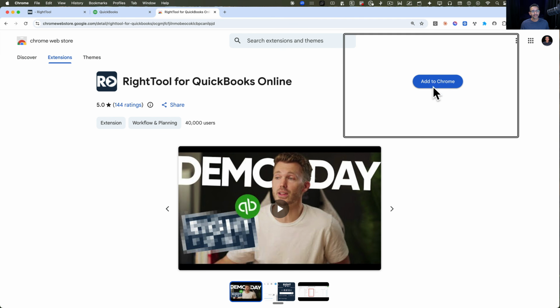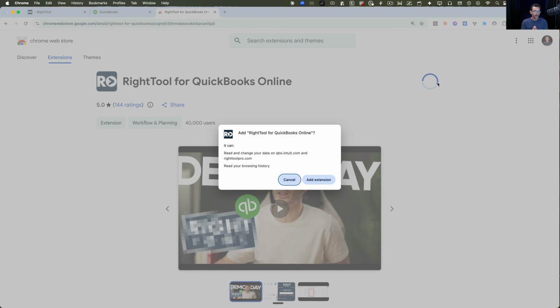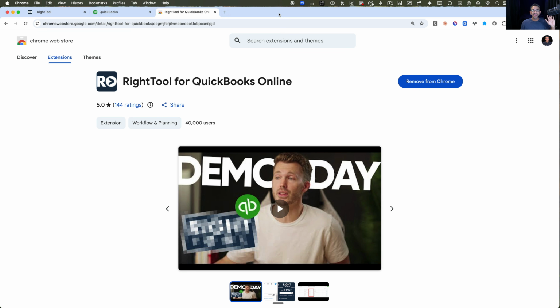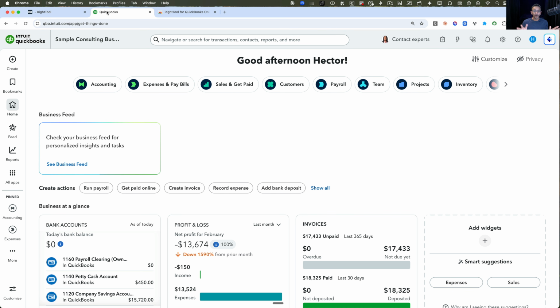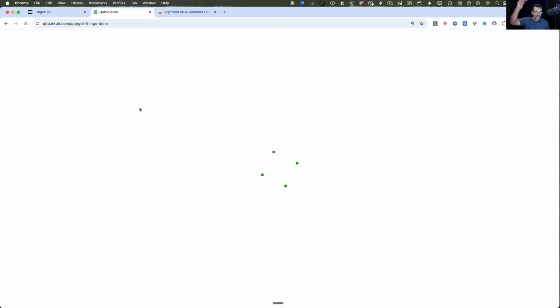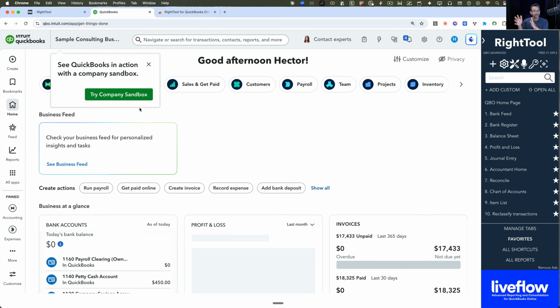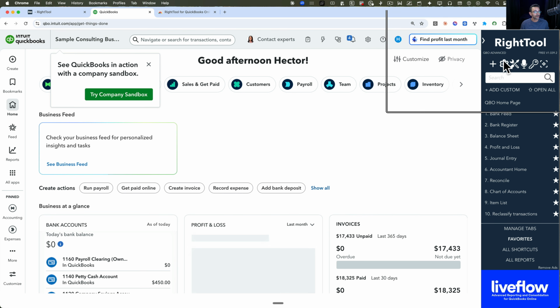Anyway, we're going to go ahead and click on Add to Chrome. It's literally one click. You're going to click on Add Extension to confirm that click. You're going to get a pop-up with the services and privacy policy. Of course, you could read that, close it, whatever you want, and then you should have RightTool up and running. Now, if you already had QuickBooks open, all you have to do is refresh. And then after you installed the extension, you should now see a little navigation bar on the right-hand side that says RightTool.